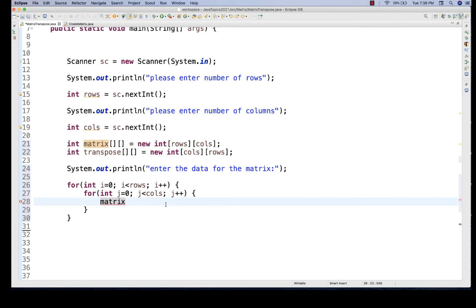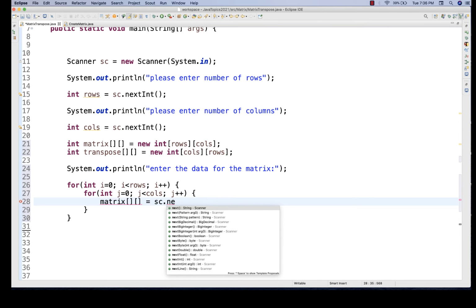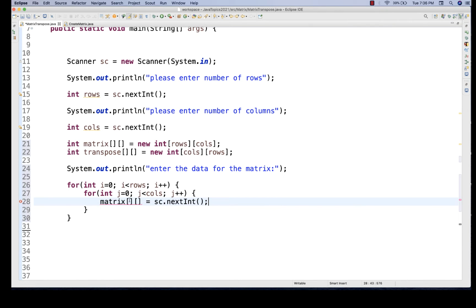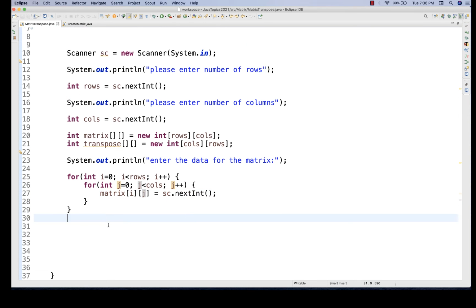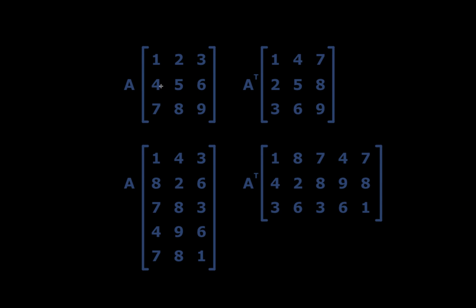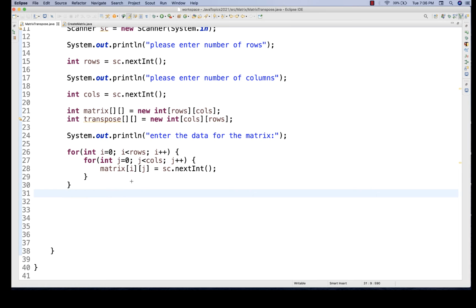So this is my matrix, and which is equal to what? This is equal to the data from the user, so I'll be writing sc.nextInt, with this i and j. So first I'm filling my input matrix, the first matrix, this particular matrix I'm creating. And once this is done, I'm going to print the matrix also.